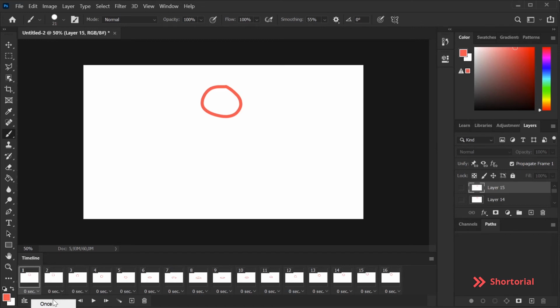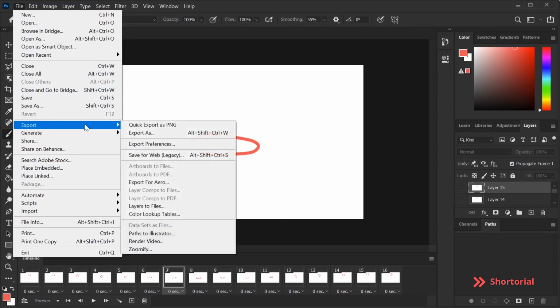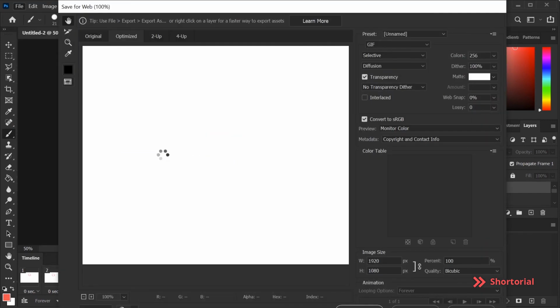Change how many times you want to loop it and hit the play button. To export the GIF, go to File, Export and click on Save for Web. Change the format to GIF.